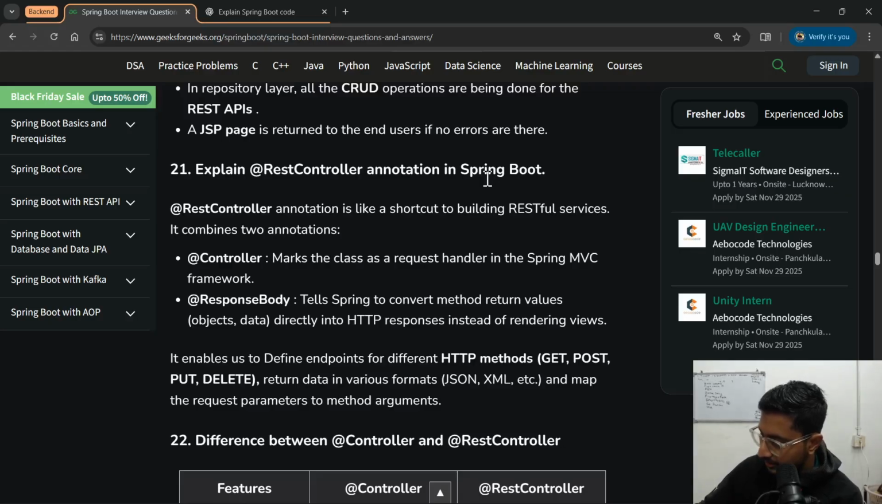Okay. Now the question is, what does the controller annotation do? It marks the class as a request handler in the Spring MVC framework. What does the controller annotation do? It marks the class as a request handler.